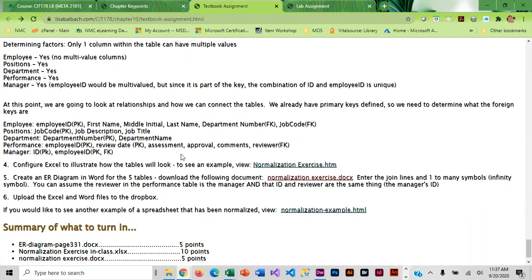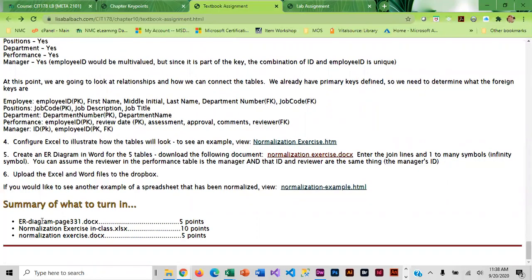Once you finish creating these tables, then you are going to do the ER diagram. And here's the document that you need to download for that. Basically, the document has all the tables laid out, and you just need to enter the join lines and the one-to-many symbols. You then need to upload your ER diagram that you did in the first exercise, the spreadsheet that you normalized, and the Word document with the ER diagram from that spreadsheet data.